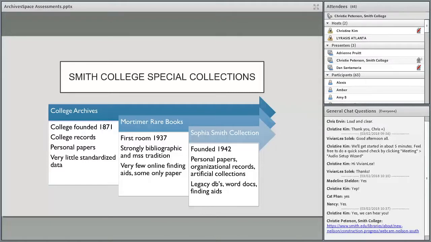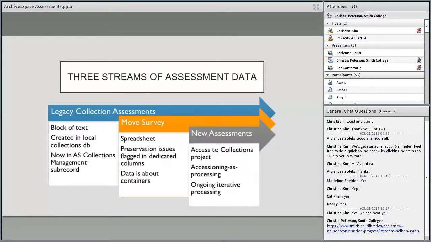I am the first person who has ever been tasked with attempting to bring all three of these into one collection management ecosystem in terms of processing practices, descriptive practices, accessioning practices, all of these things. So that's what we're working on at this point. We're also coming at this, there's lots of threes in my presentation, with three distinct streams of assessment data that I see us using in the near future.